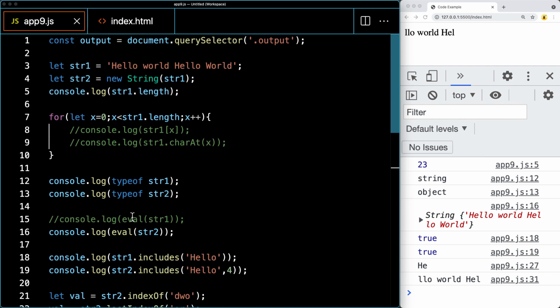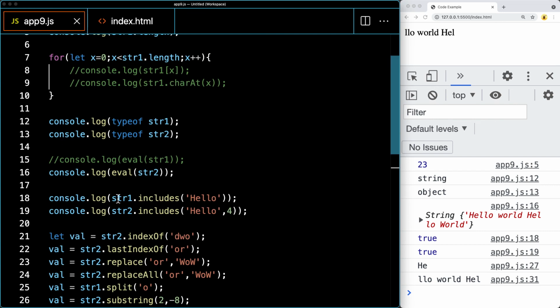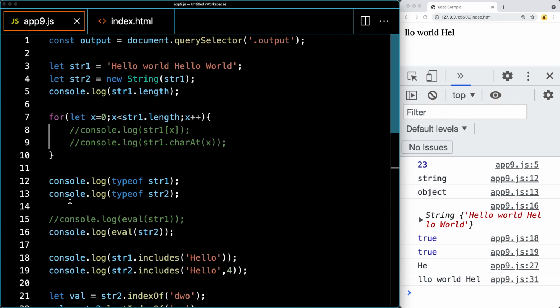So those are some of the commonly used string methods that you can go through to become more familiar with how to use string methods in JavaScript.